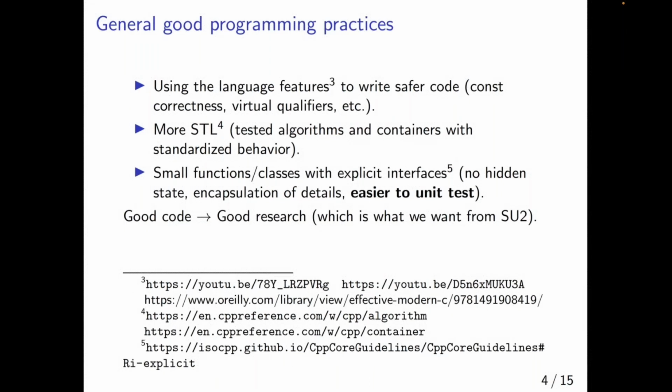Then general good programming practices. So trying to use all the language features we can to write safer code.